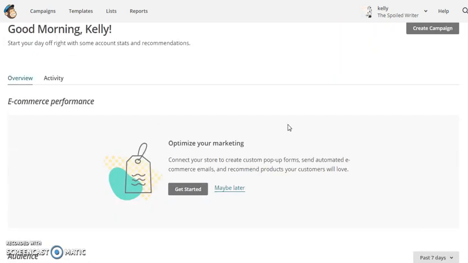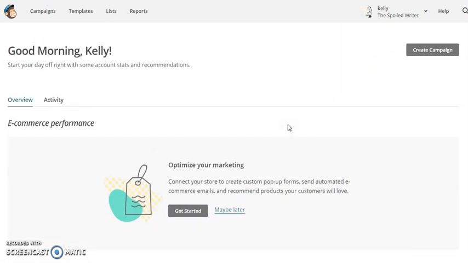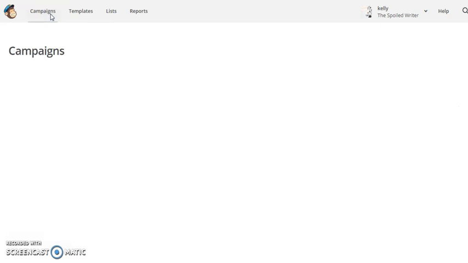So we're going to talk about how to set up a campaign. Before we jump into the technical aspect, let's talk a little bit about what a campaign actually is. So in Mailchimp, a campaign is defined as a set of automatically sent emails. So when you go over here, you can go to campaigns in that top left hand corner.